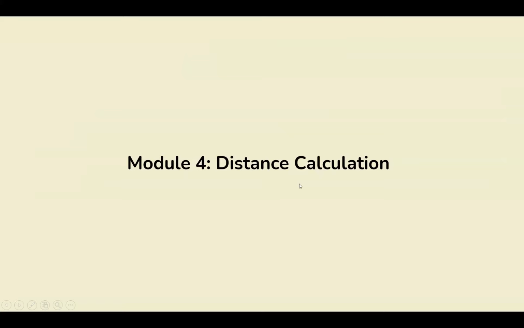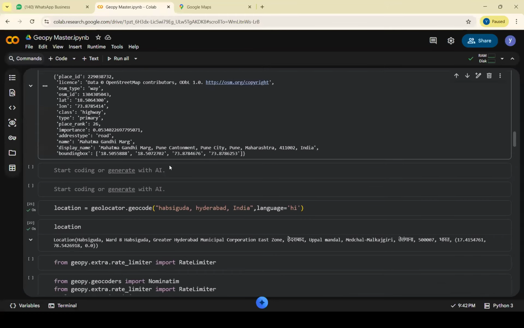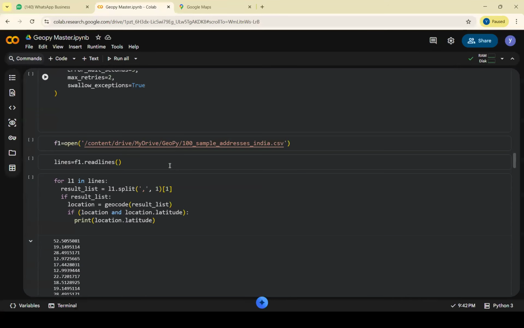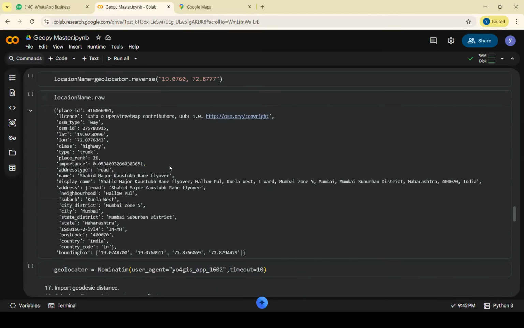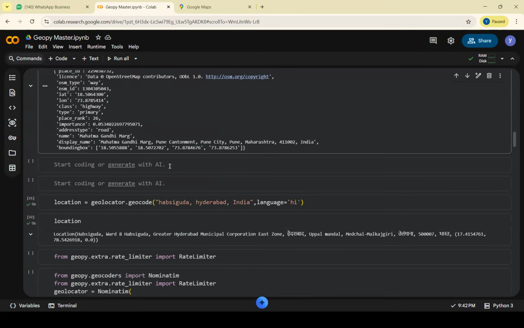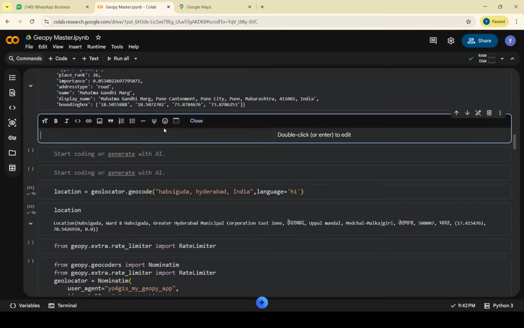Now, after that, distance calculation. This is also one of the important functions we have in GeoPy. In GeoPy, let's suppose you want to get the distance between two points, between Mumbai and Delhi, then here we have the facility. We can get the distance. I think I have not written any example for this. Okay, so here I will write something for the distance example.